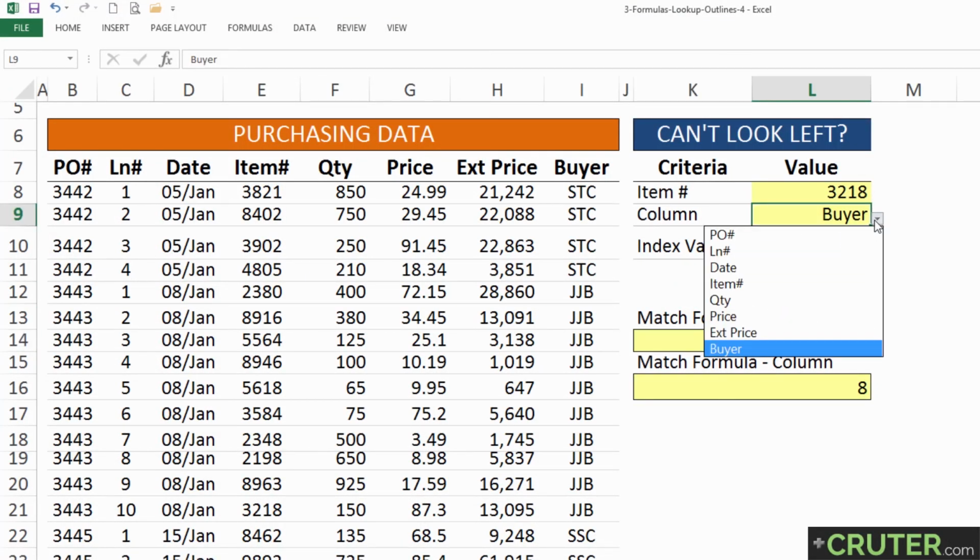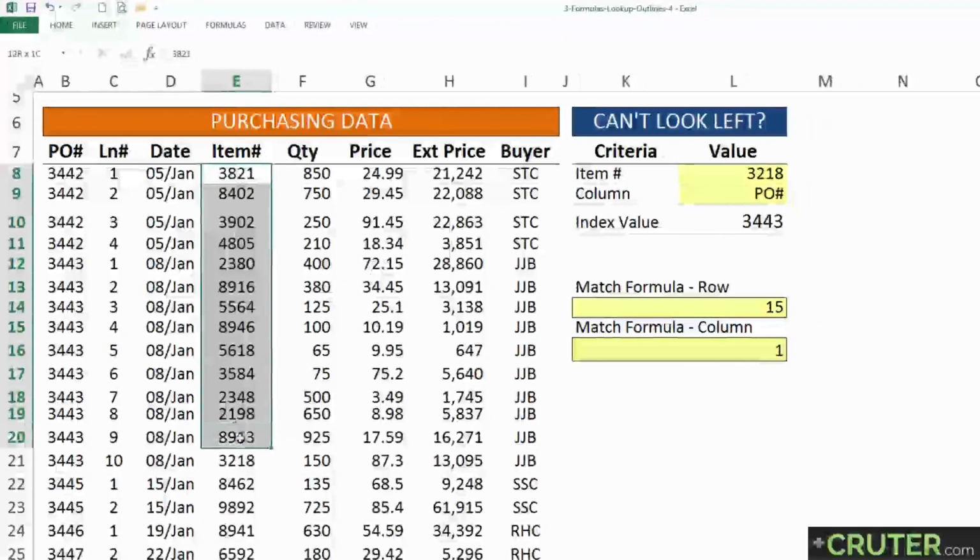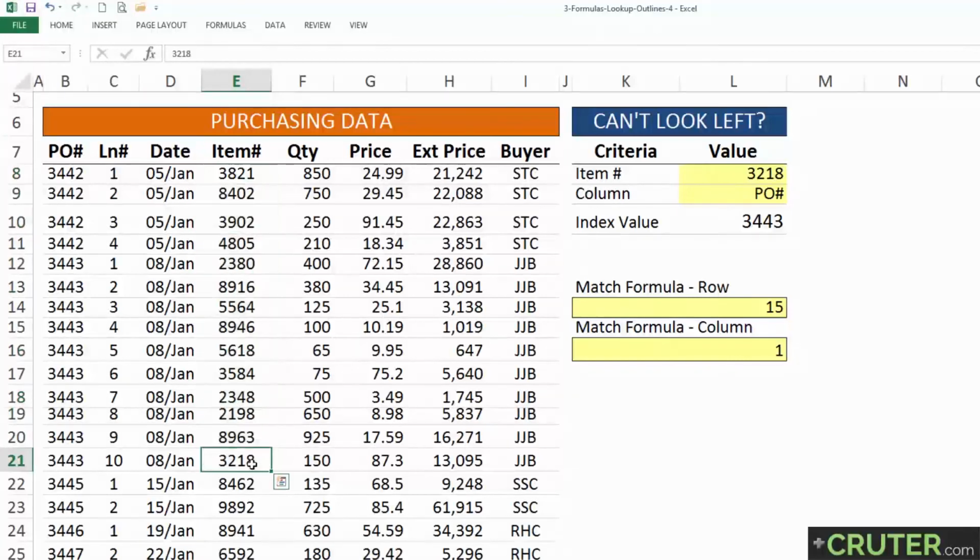And the buyer, which column is this? Well, let's do PO number. It should be 1, right? And you can see that. So 3218, where is it at? 15 rows down, 3218 right here. And over to the left is the first column, and that's 3443, just as you see here. So this is how it's working.